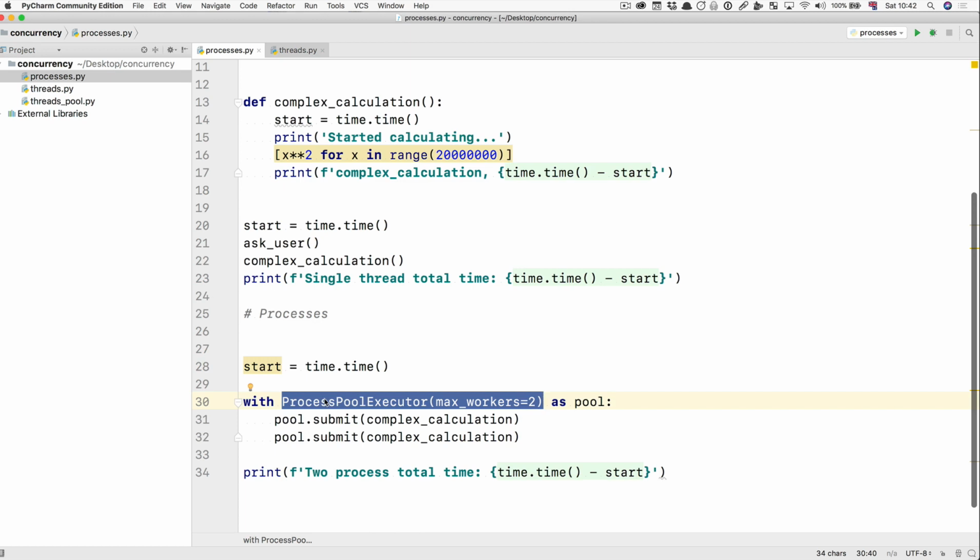So if you have a larger application, it could be interesting to create a few processes at the start so that you don't have to constantly be creating new processes, because that can take a few milliseconds. So that's just a potential performance improvement. Nothing you have to worry about for now.